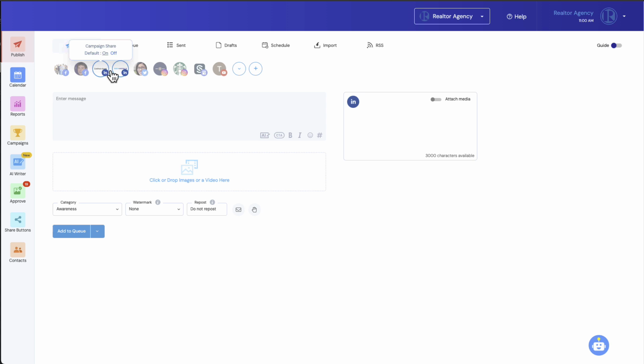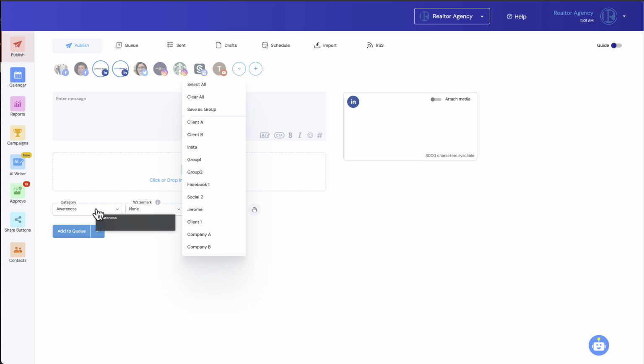To the right of all of your social profiles is a drop down. This has something called Save as Group. And as you can see down here, I've got a whole bunch of these groups saved. What you're able to do now is have it not only pre-select all the social profiles you want to use for the post, it will also select a category. So you'll be able to have these kind of groupings for tasks.